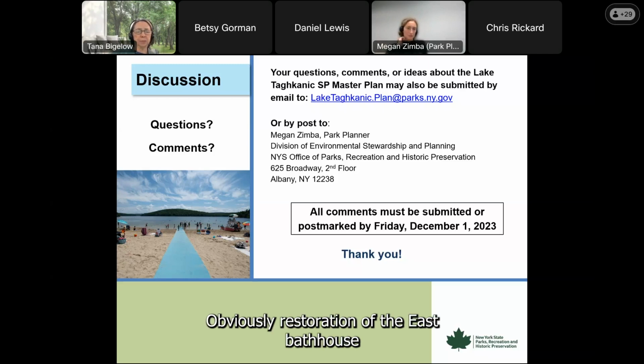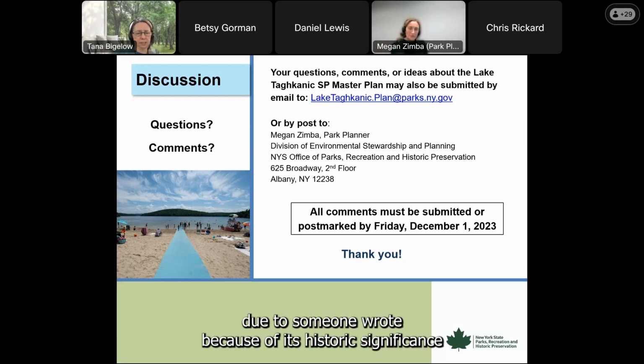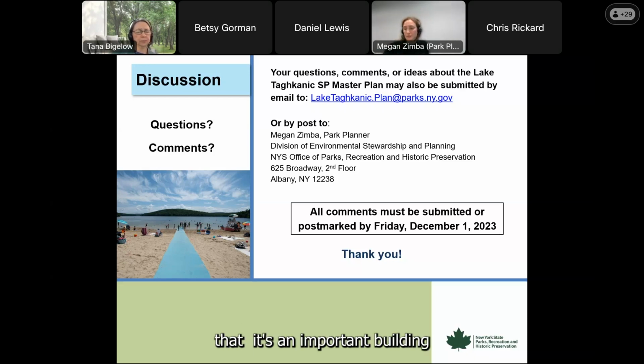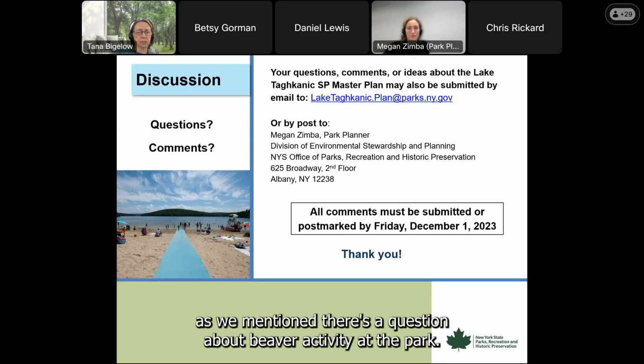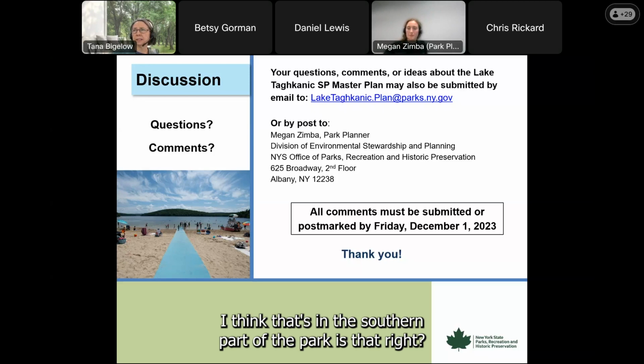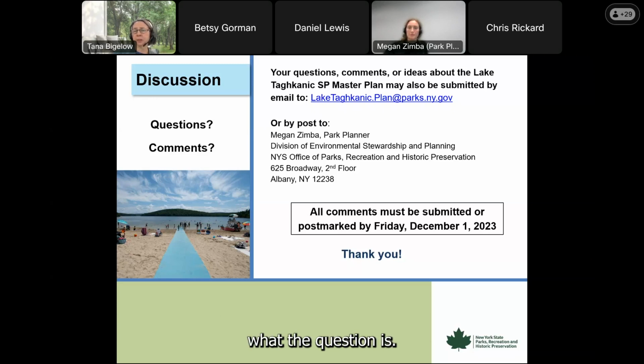Obviously, restoration of the East Bathhouse. Someone wrote that because of its historic significance, it's an important building. As we mentioned, there's a question about beaver activity at the park. I think that's in the southern part of the park. Is that right? I'm not sure exactly what the question is, if anybody wants to elaborate on that.